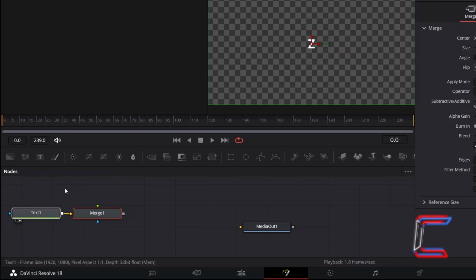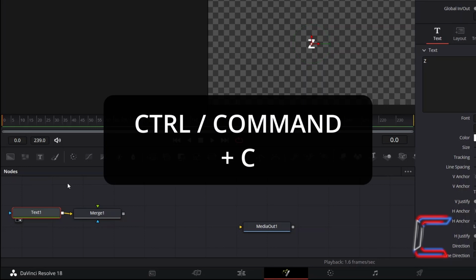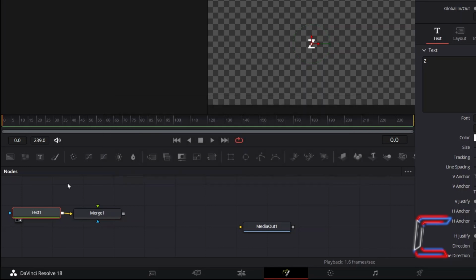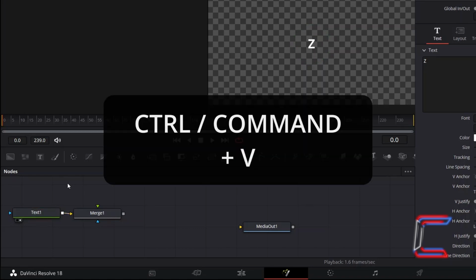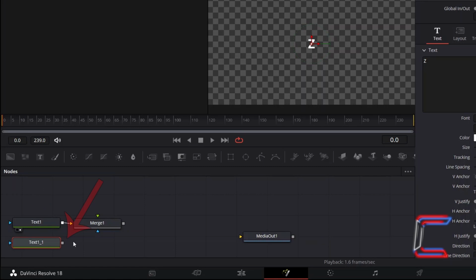Select Text 1, holding Ctrl and press C to copy. Deselect your node by clicking anywhere on the empty nodes grid, and holding Ctrl and press V to paste. Click on the small grey box to the right of your duplicated text node and drag your cursor to the green arrow which appears alongside Merge 1, which represents the foreground settings, as we need the outline to appear in front of the text character itself.